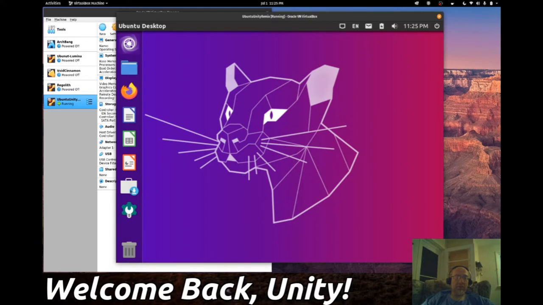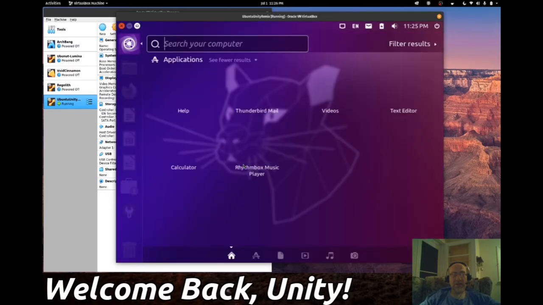All right, there we are. What is this? Software. So there's your Software Center, your system settings, your LibreOffice, Firefox, Files, and then search your computer. Now, the first thing I want to do is, if I hit the Windows key, you get your global menu, your HUD.